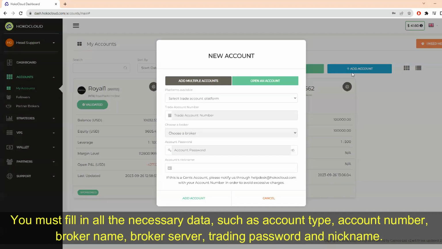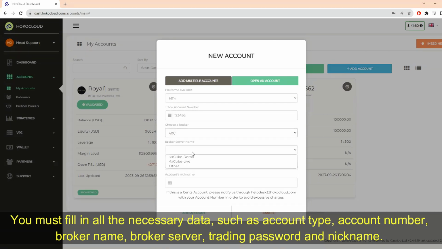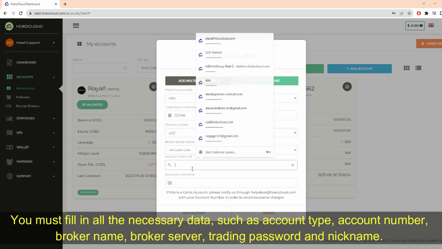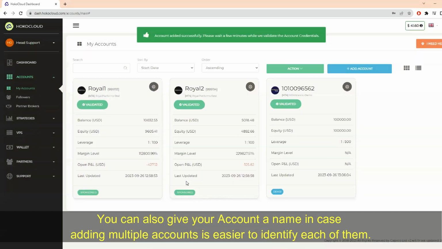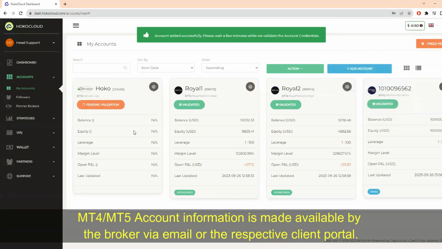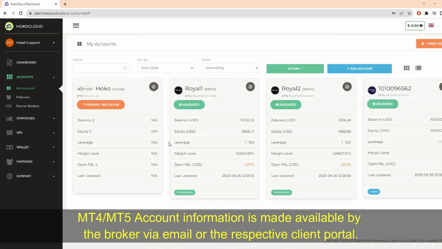You must fill in all the necessary data such as account type, account number, broker name, broker server, trading password, and nickname. You can also give your account a name in case adding multiple accounts, to make it easier to identify each of them. MT4 or MT5 account information is made available by the broker via email or the respective client portal.